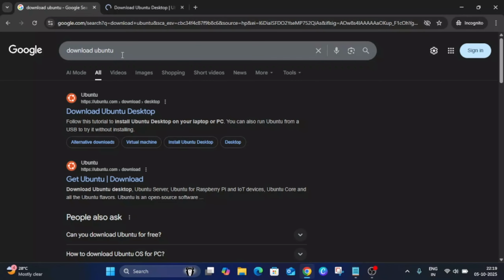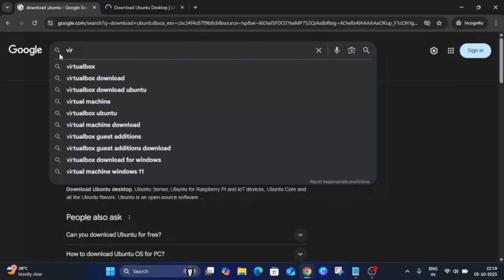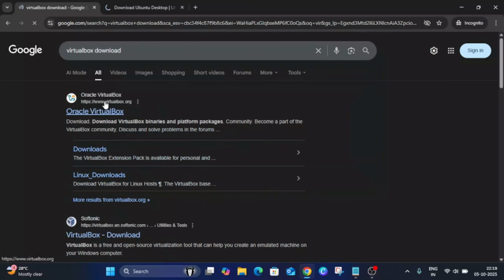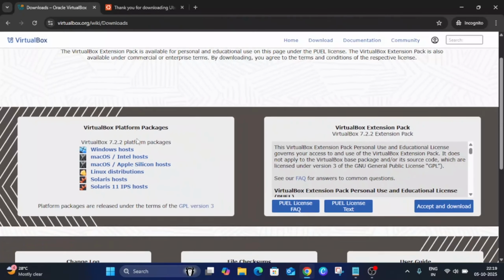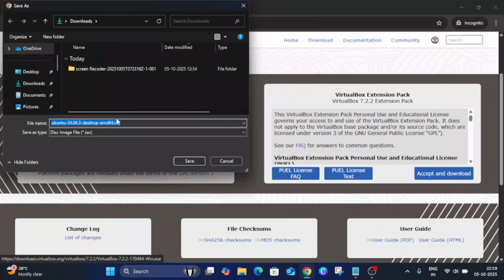Additionally, we need to install VirtualBox. So simply type VirtualBox download and go to the download option. And you should be able to see this Windows host.